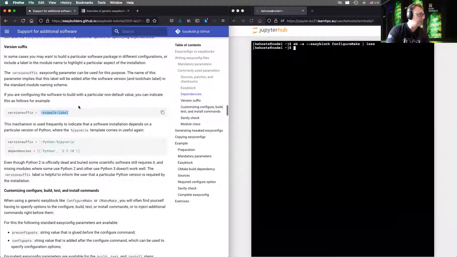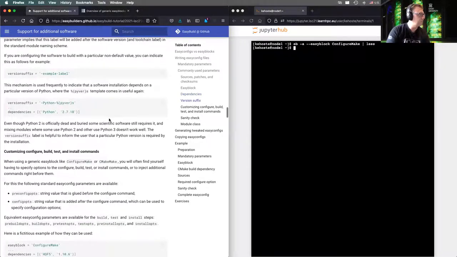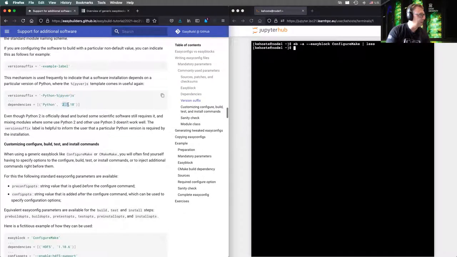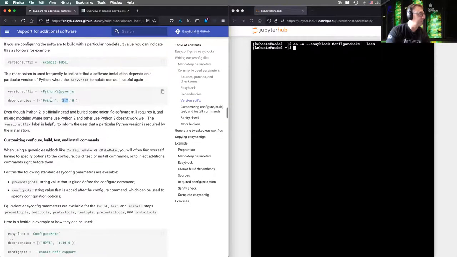Version suffix, I'll mostly skip. This is like adding a custom label. If you're doing something special to the installation, like using a different configure option, you could give it also a version suffix to discriminate between the different installations easily. Like we sometimes do with Python, for example, Python 2 and Python 3 installations have a different version suffix. Oh, and here we're using what we call a template. So rather than hard coding 2.7 in here, we're basically telling EasyBuild, please replace this by the first two digits of the version in whatever Python dependency is being used. So we try very hard to not hard code the version in multiple places, which makes it a lot easier to change an existing EasyConfig file.